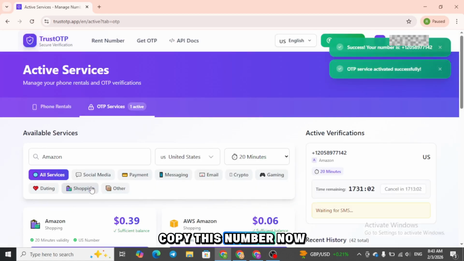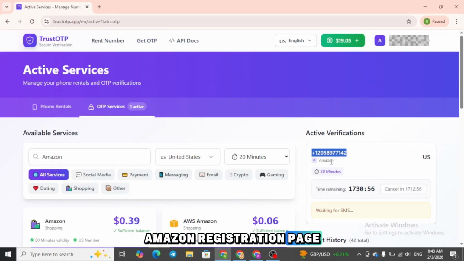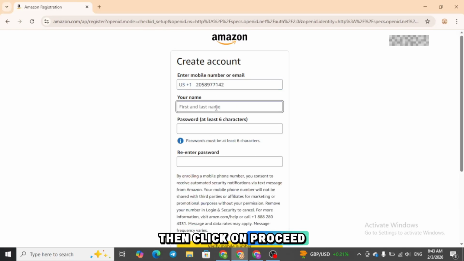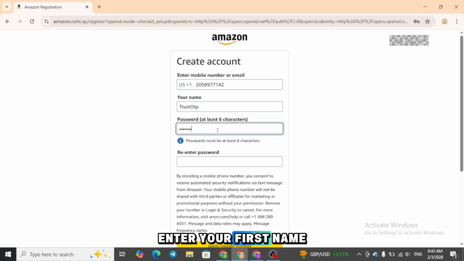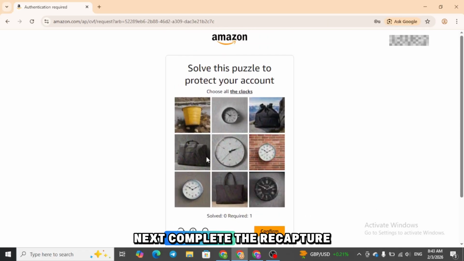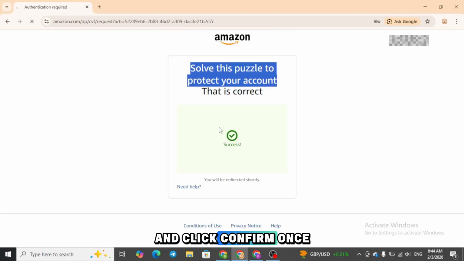Copy this number. Now go back to the Amazon registration page, enter the number, and click on Continue. Then click on Proceed to create an account. Enter your first name and password, and click on Verify Mobile Number. Next, complete the reCAPTCHA by following the required steps and click Confirm.